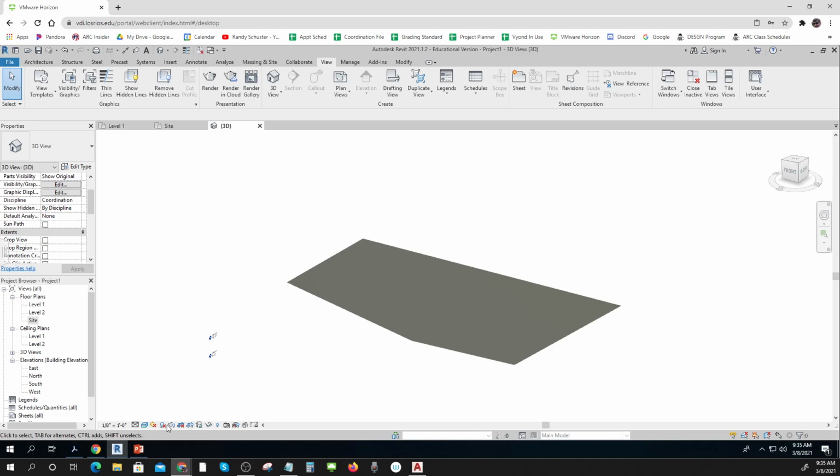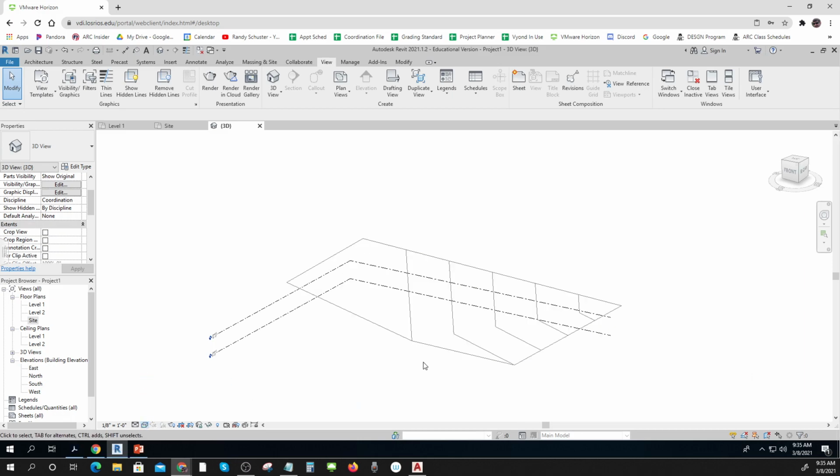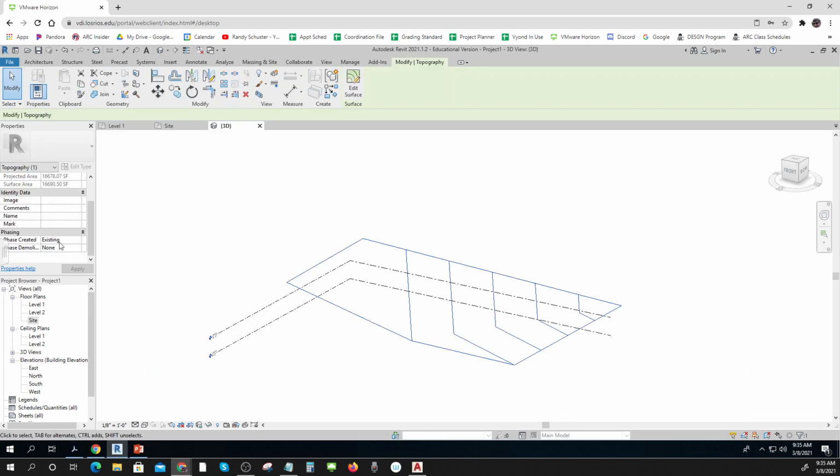I don't need to see it that way. I can see it in wireframe anytime I want. But when I click on it, it should say that it is existing. Right, so there's my step number 2, make the topography.